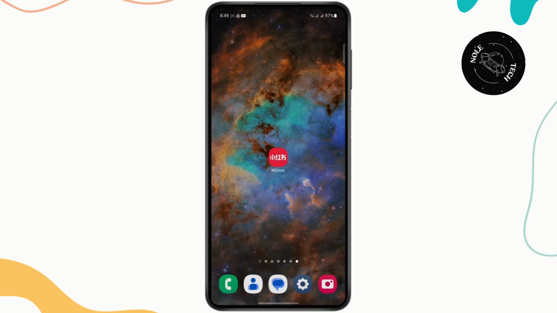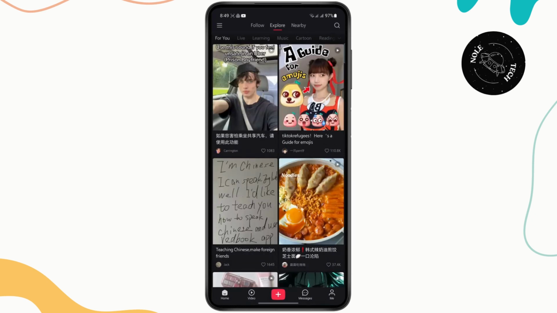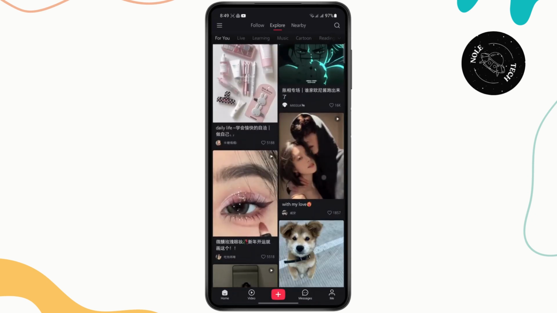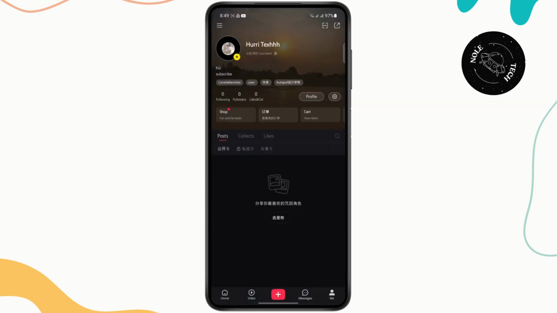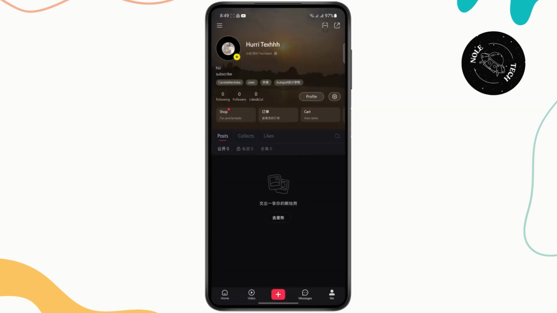To get started, open up your REDnote app on the phone and make sure you are logged into your account where you want to adjust your privacy settings. And once you are logged in, if you tap on the Me section at the bottom right corner, you will be taken to your profile page. And once you land here, as you can see, you will have an option to tap on the followings list.